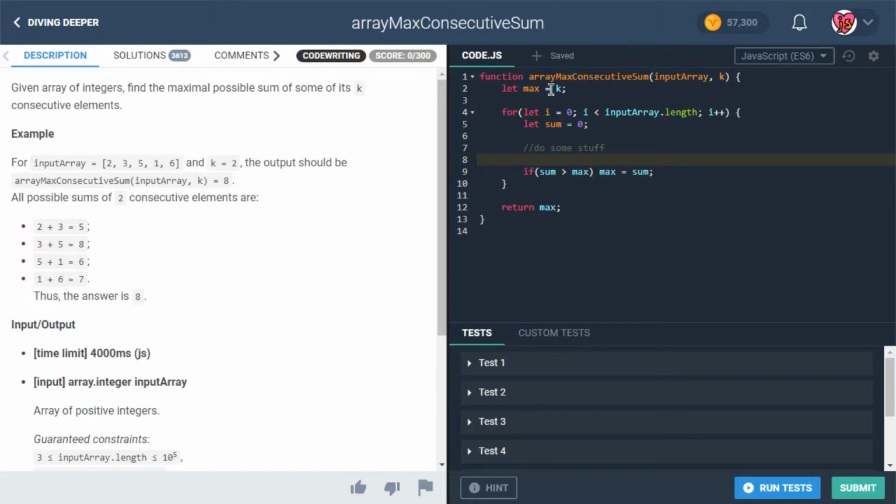Let me know if anyone has any questions about why we can use k here instead of 0, and why we don't have to do something like negative a billion or negative infinity or something like that. Okay.